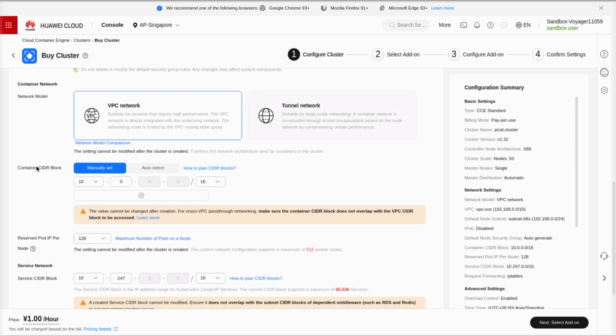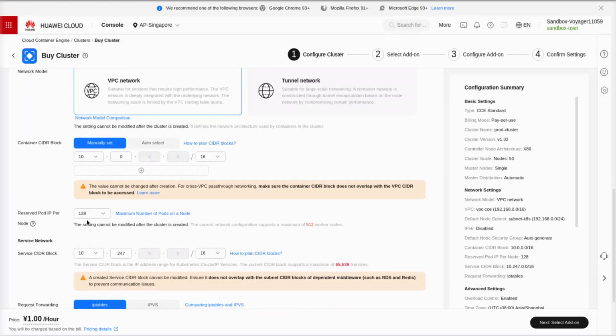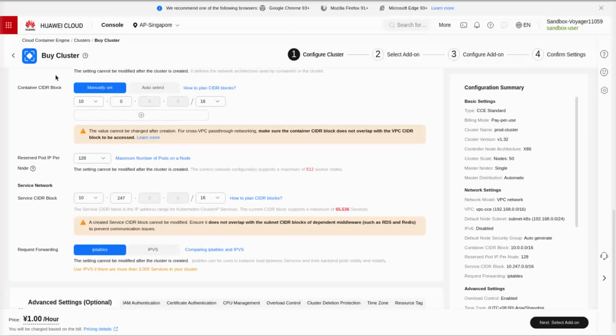So here is where you select your CIDR block. We'll just leave it as is right now. Then you have your service network. This is your container CIDR block, this is your service CIDR block.